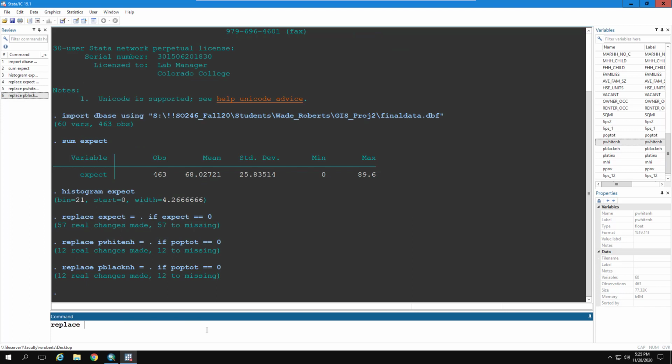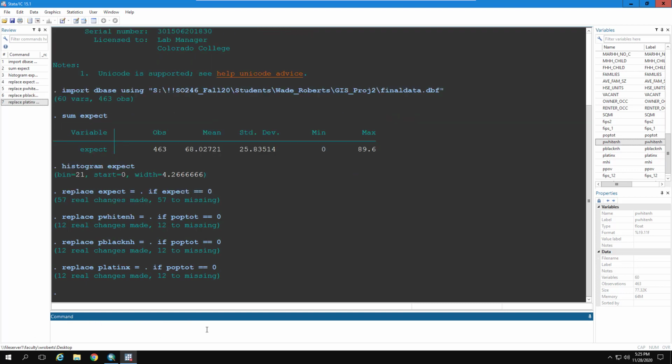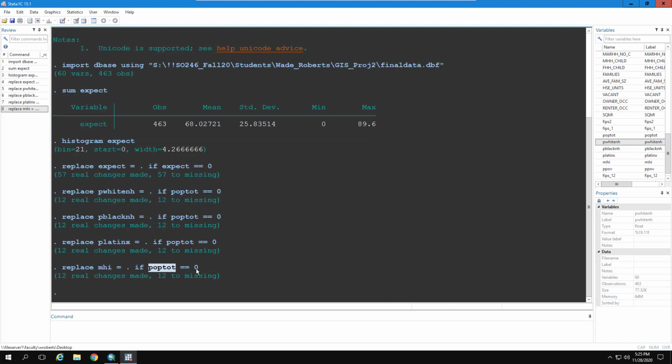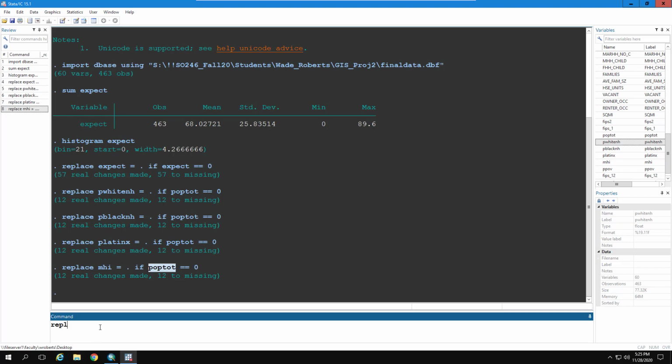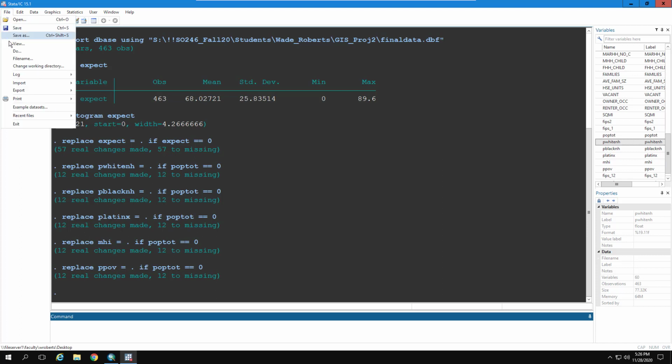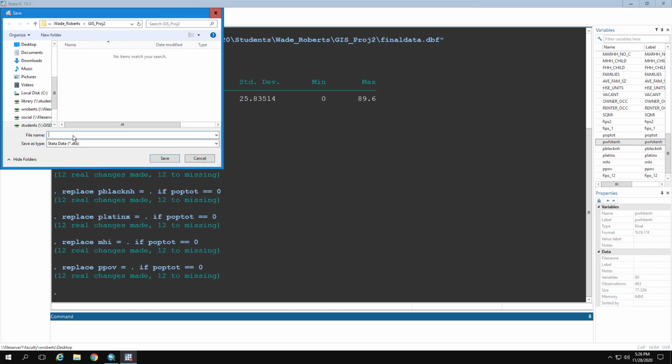And then replace P Latin X equals missing if pop tot equals 0. And replace MHI equals missing if pop tot equals 0. Go slow. I almost made a mistake and put MHI equals 0. Don't want that. So replace P pop is missing if pop tot equals 0. Notice, again, all your ACS-based variables use the if pop tot equals 0 to switch back to missing. Okay? So once you've done that, feel free to go ahead and file save as that data.